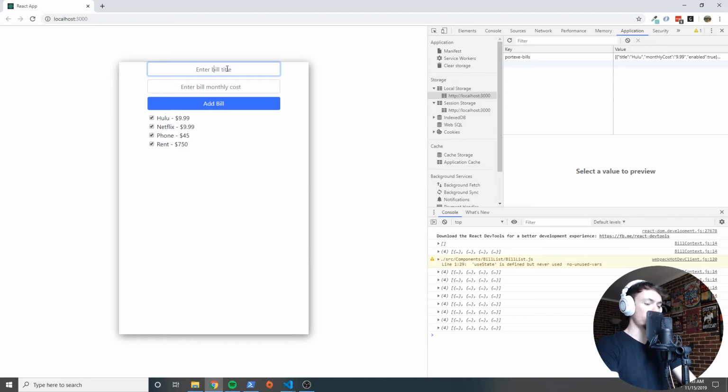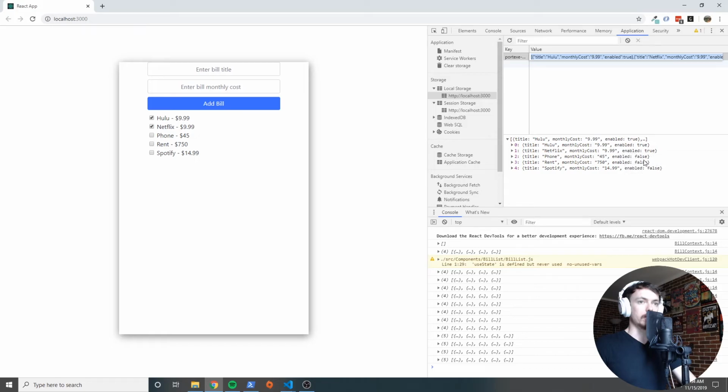So let's go ahead and add one more bill so I can demonstrate this all working. We can say Spotify, I guess. I think that's like $14.99 a month. I'm not sure, but yeah, Spotify. It's checked by default. I can uncheck it. I can uncheck these. You can see that they're updating here. You can see inside of the local storage that enabled is true for Spotify, and enabled is false for the other ones. And it does not change order because it's always in alphabetical order.